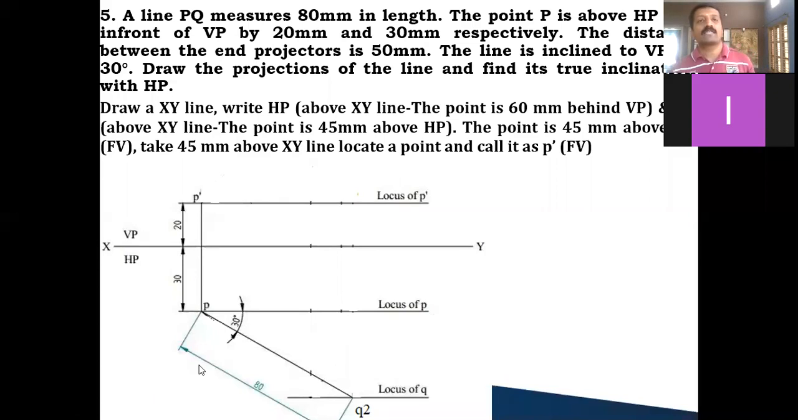Okay, after this he has given phi, the inclination with respect to VP. So from P you take 30 degree and draw a 30 degree line. The true length is given. The true length should come on the true inclination only. The true length is 80 millimeter. With P as the center, you cut this 30 degree line at 80 millimeter. So wherever it cuts, you call that Q. That is the true length. The diagram is completed. You join this with a medium thick line PQ, draw a horizontal projector line from this point, and call that the locus of Q.